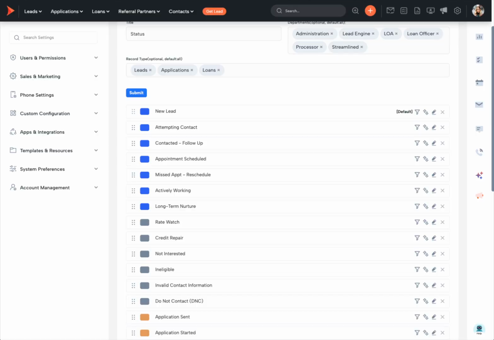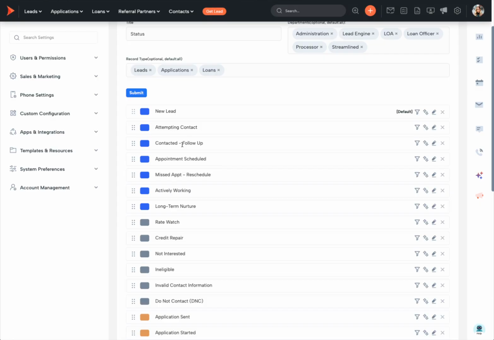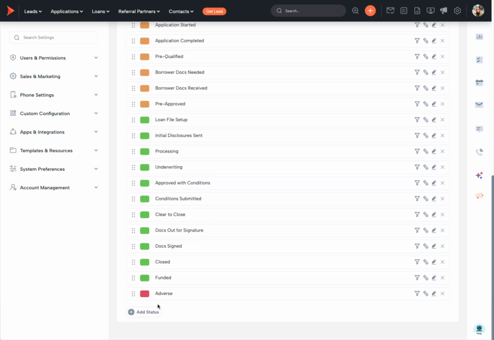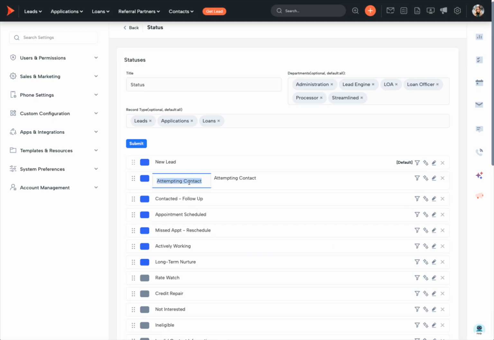In this particular sample file, I already have the statuses matching what's in the system. New lead, attempting contact, contacted follow-up. You'll see those here. Statuses that aren't recognized in the list will add to the bottom, which we do recommend, if there's anything similar to what is in here, that you'll find and replace it or edit the name of the status prior to the import. That way you don't have like contact attempt versus attempting contact, as those would indicate essentially the same thing. You can press this edit button to change the status names that exist in the system. You can delete them, etc.